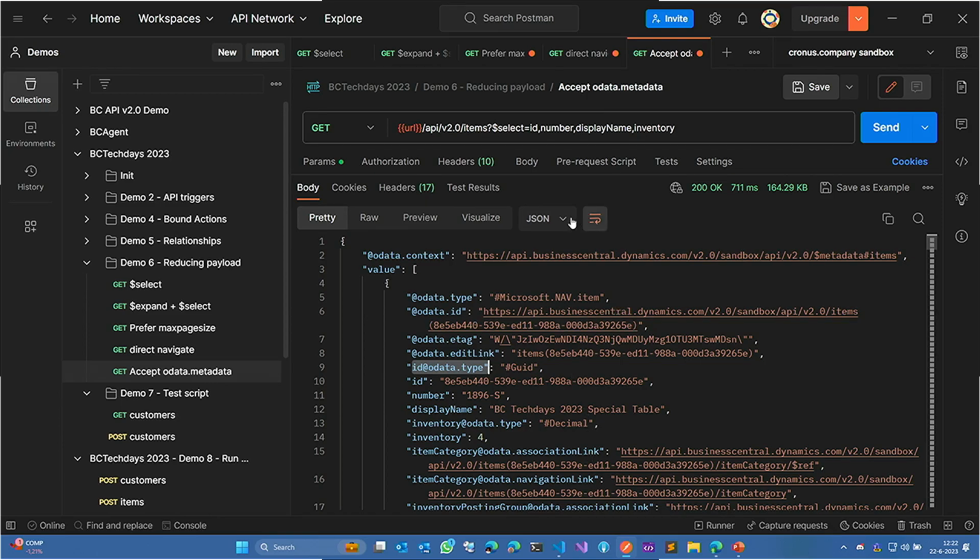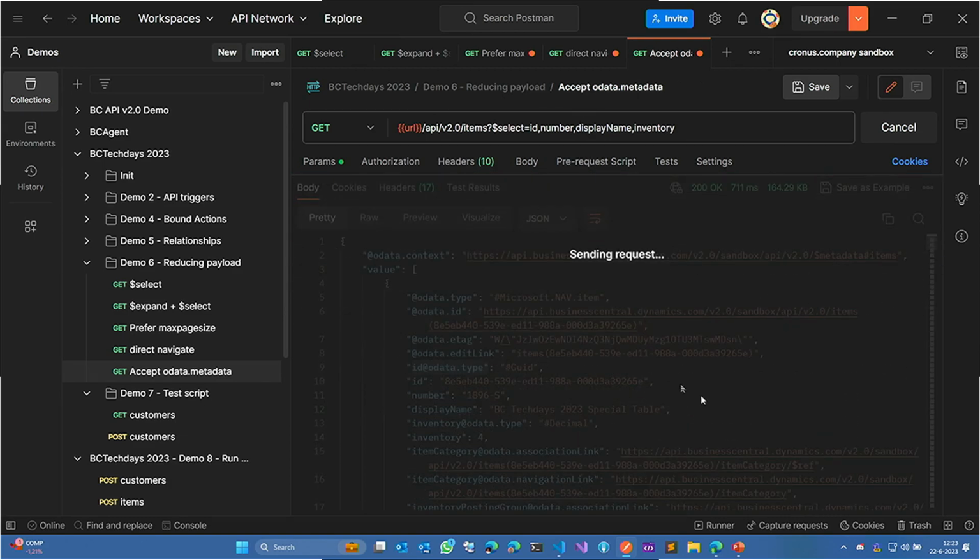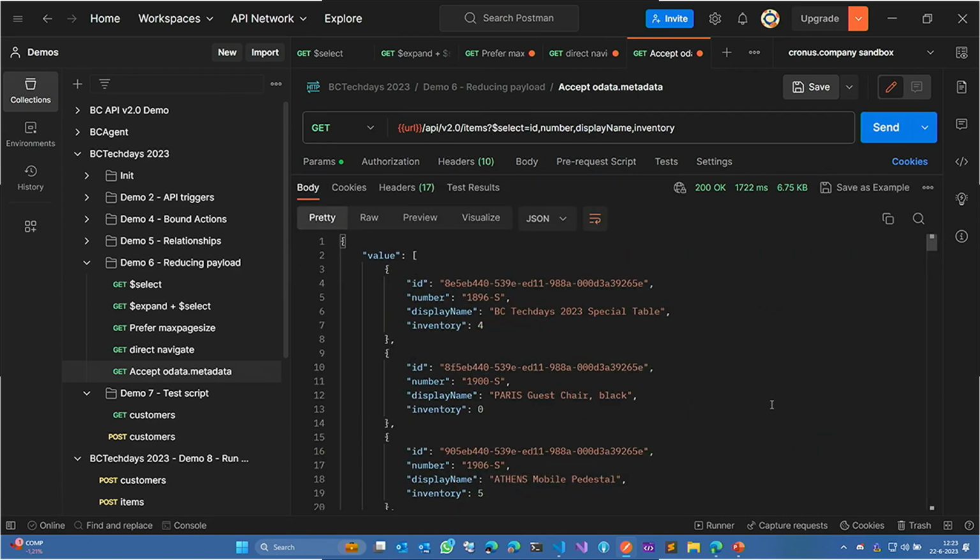You can also go the other way. You can specify, sorry, I'm not interested in the OData stuff, so please send me none. And then we have a clean JSON without all that OData babbling in between. I think this can be quite useful, clean JSON, which we can use.